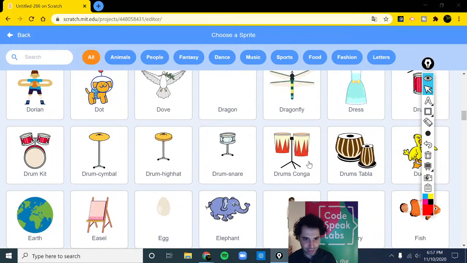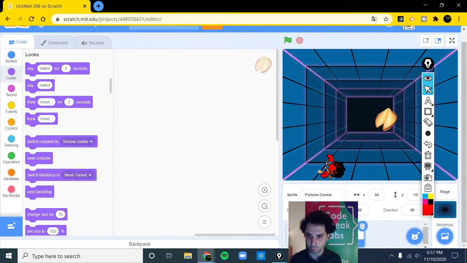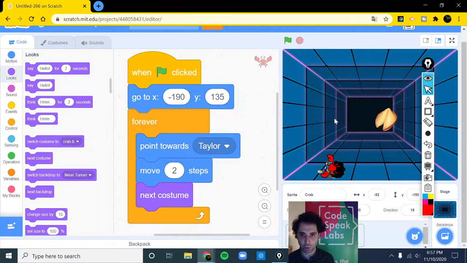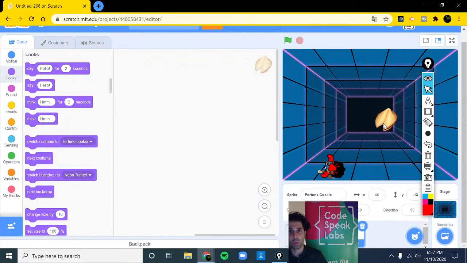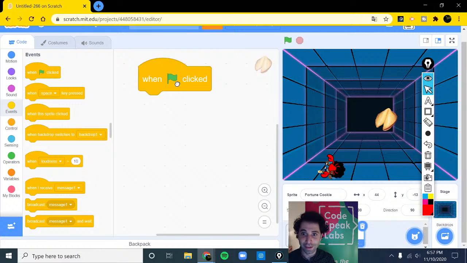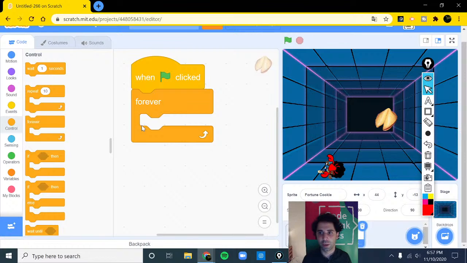I think we have an egg that we can throw at the crab. Or we have fortune cookies. Cool. We have fortune cookies. So this is the code that I have for the crab, and we will throw fortune cookies at it, I guess. So this is the fortune cookie code. When green flag is clicked, do something forever.